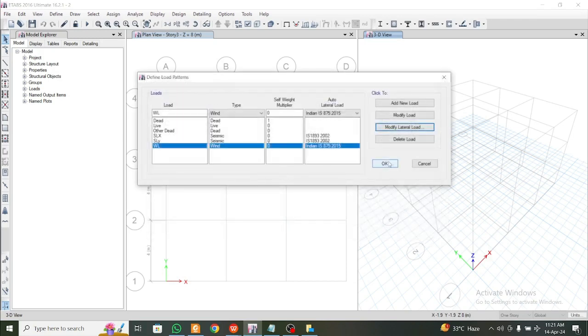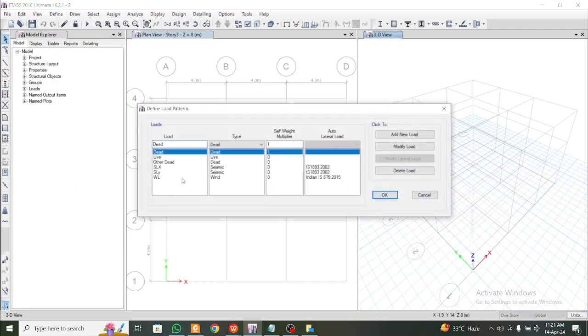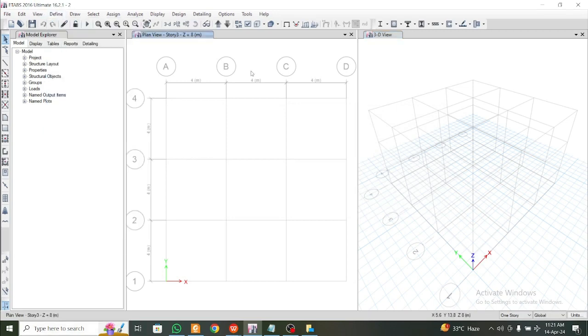So the wind load is defined, and click on OK. Again, I make a habit of checking the load pattern once again, just to check whether everything is applied properly or not, and then we'll define the next thing. Okay, so next we'll define the response spectrum function. Define and go to functions and response spectrum function.